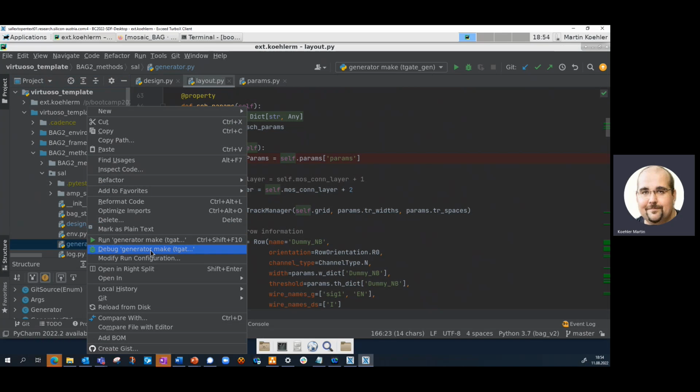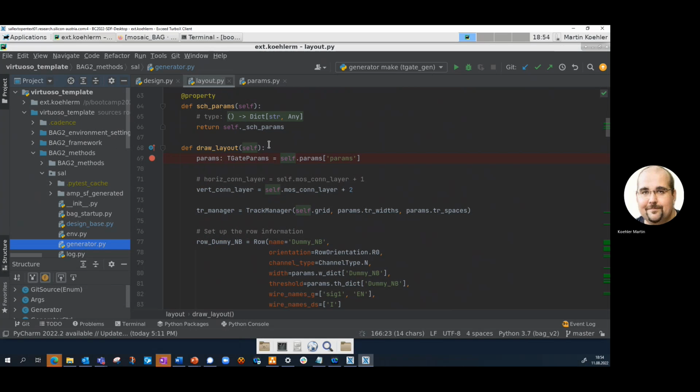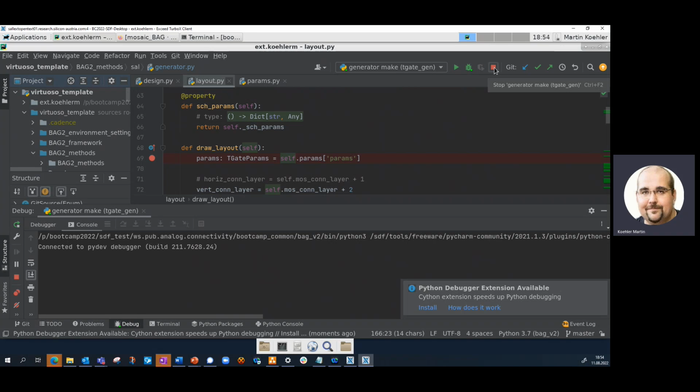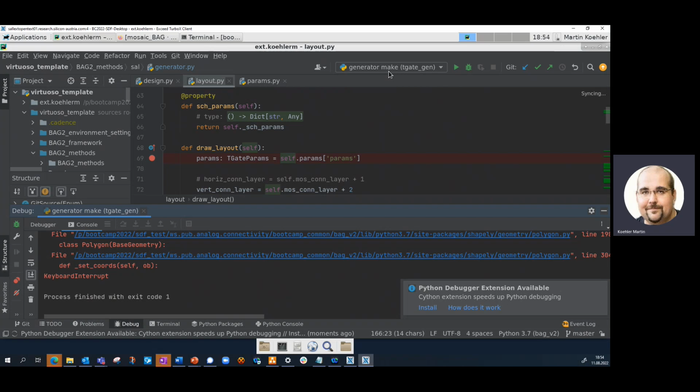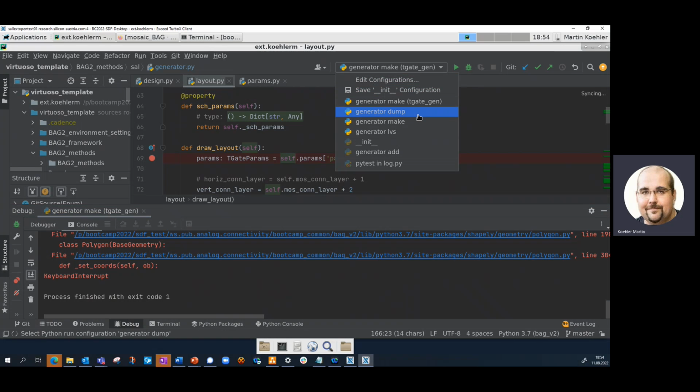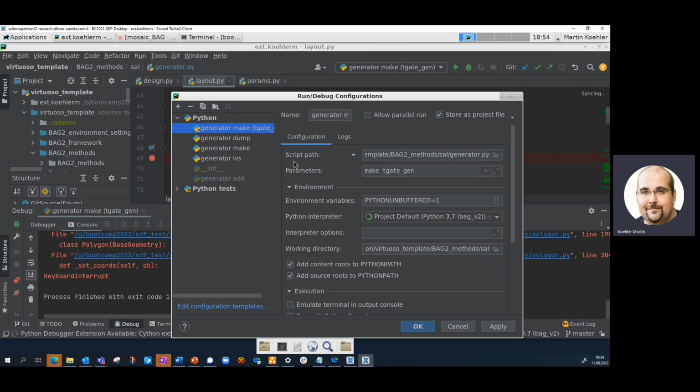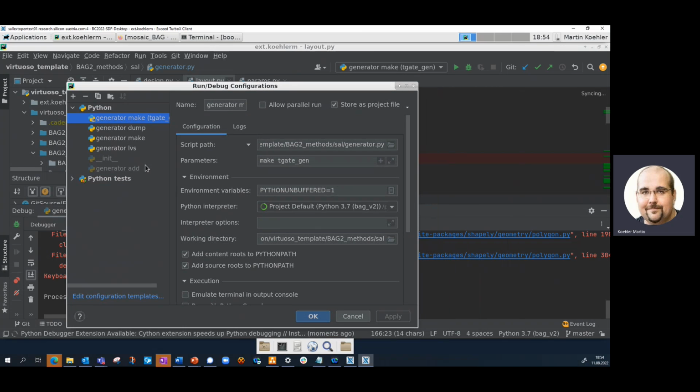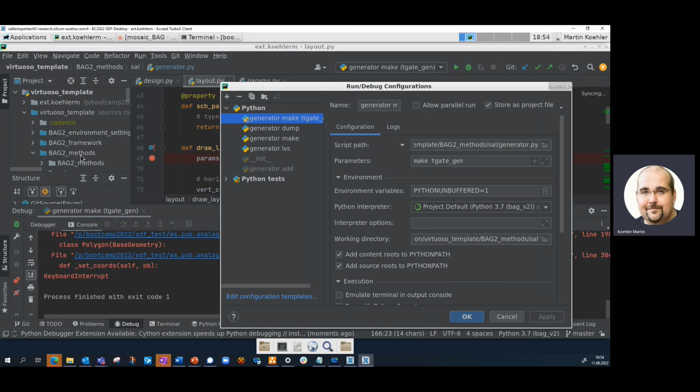And we can say simply debug, and this script here is used. Also, we can, of course, let's say we don't have this, then basically we set up a configuration where this generator Python script is the script, and the parameters are exactly what you would pass in the command line.